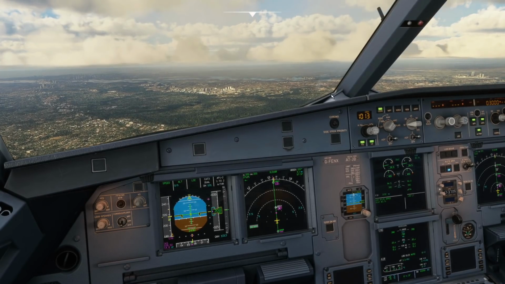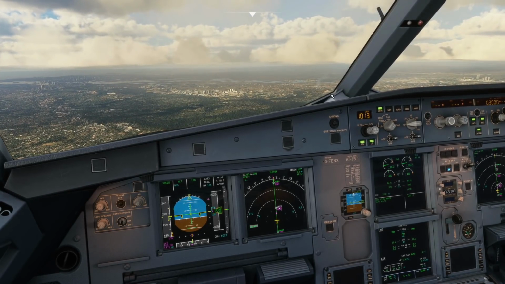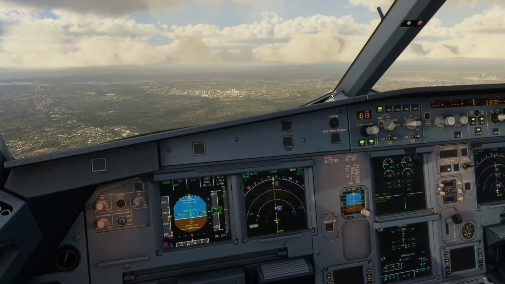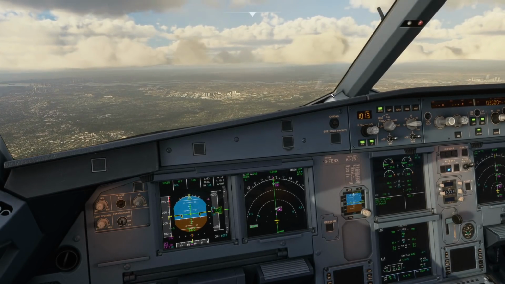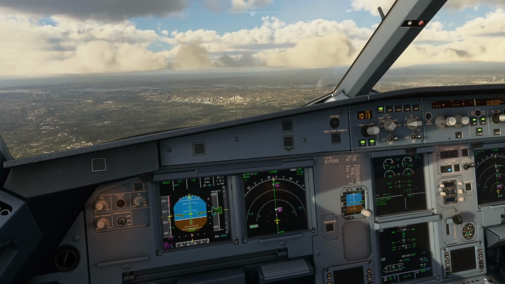So although we're doing a Cat 2 approach, the actual capability of the aircraft is still beyond Cat 2, Cat 3. The Cat 2 Autoland that we're doing is because that's a limitation of the actual airport.